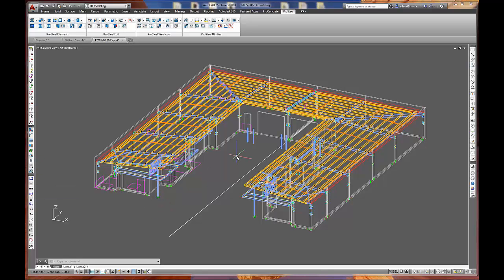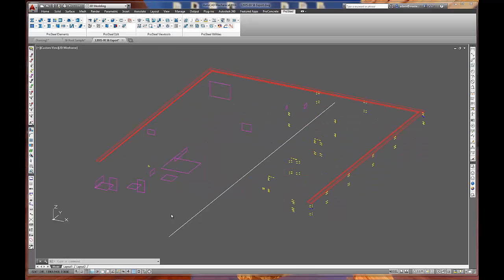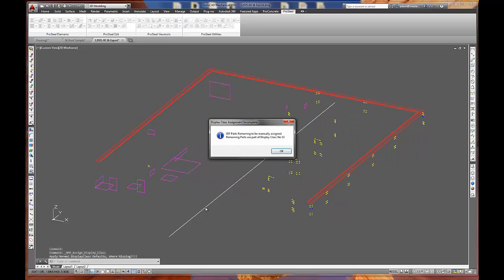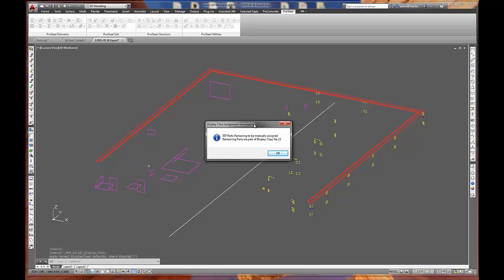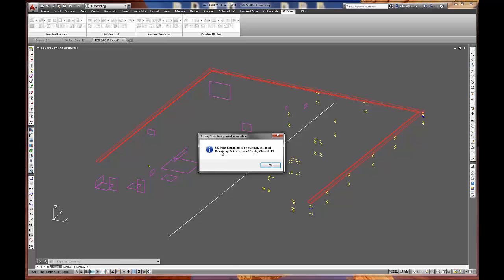In this particular project, this is an old project that I've just opened up. I'm going to clear everything out, because I don't know what area classes I used to have on this, and it's not important to me now. So I go through and I will auto display class. You can see that it's come up with a message saying it's incomplete: there is some stuff left behind, it doesn't know what they are or where they go, and it has placed them on class number 13 for me to deal with.